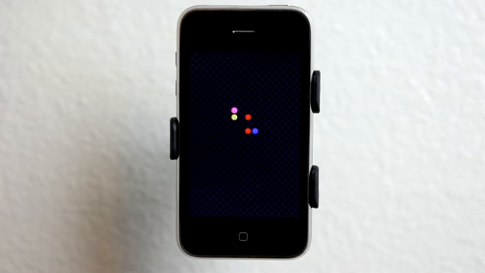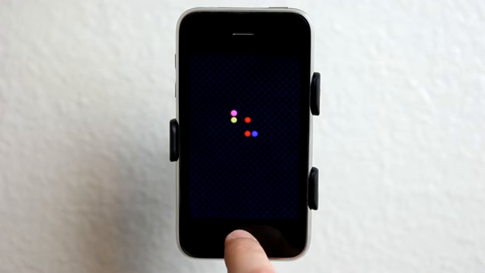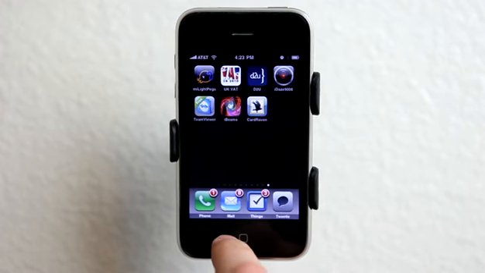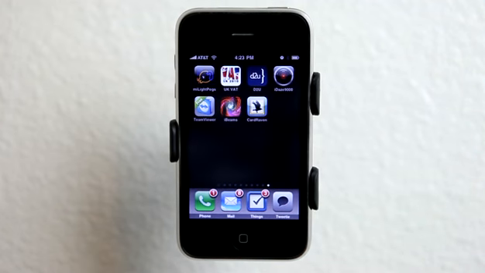So definitely check out this game. I think it's a lot of fun. Definitely going to be fun for the kids. It's called miLightPegs. You can get it in the App Store today.